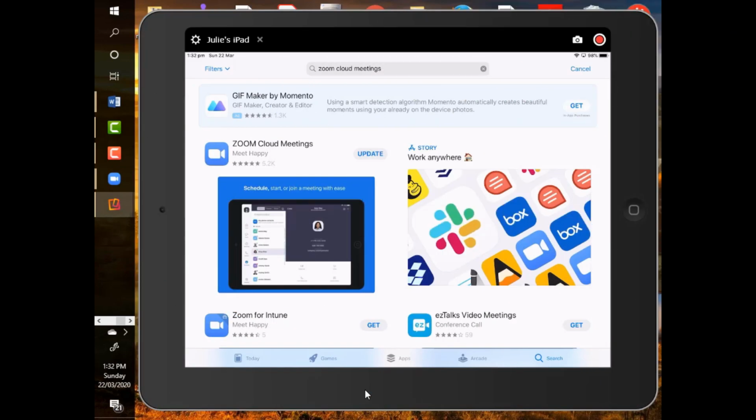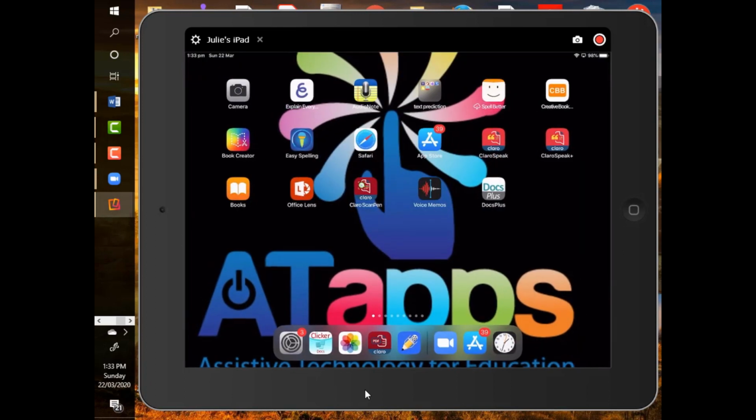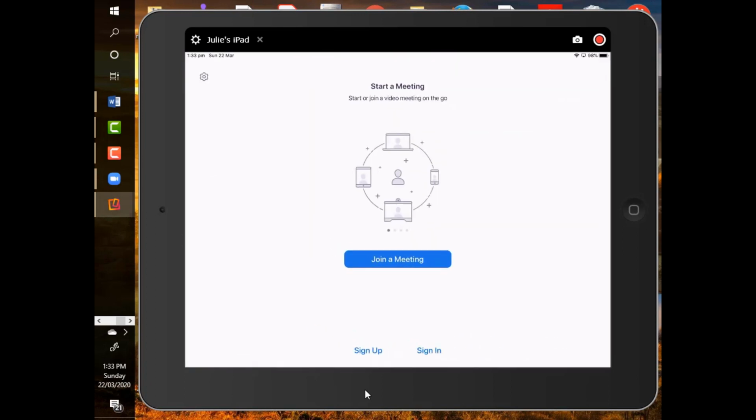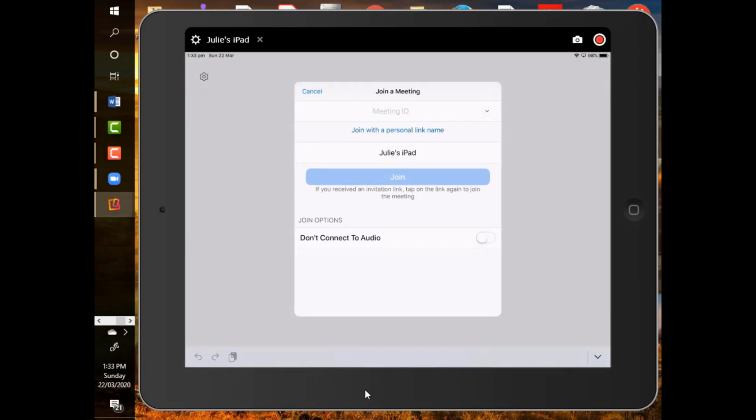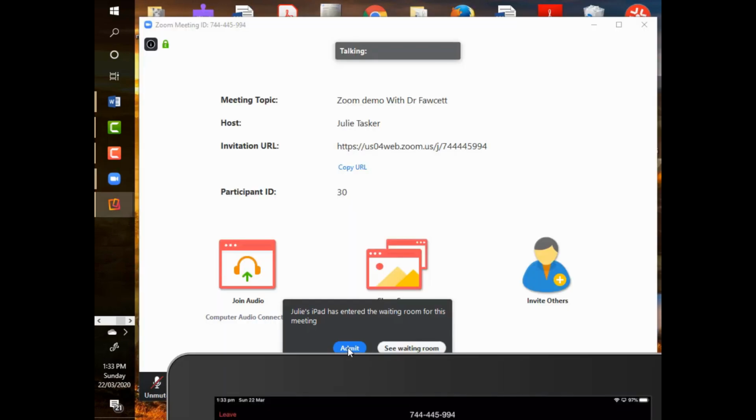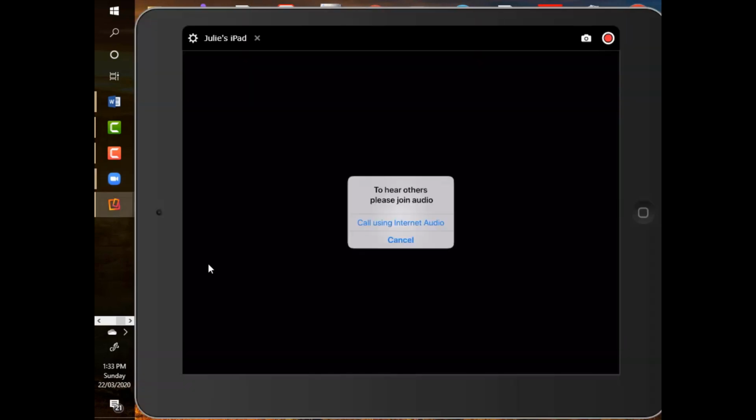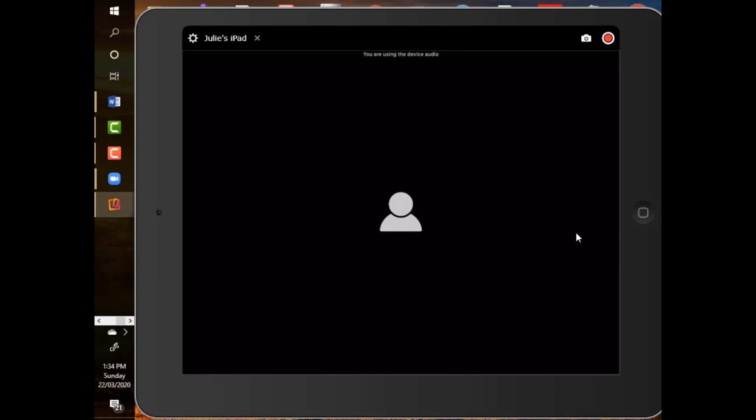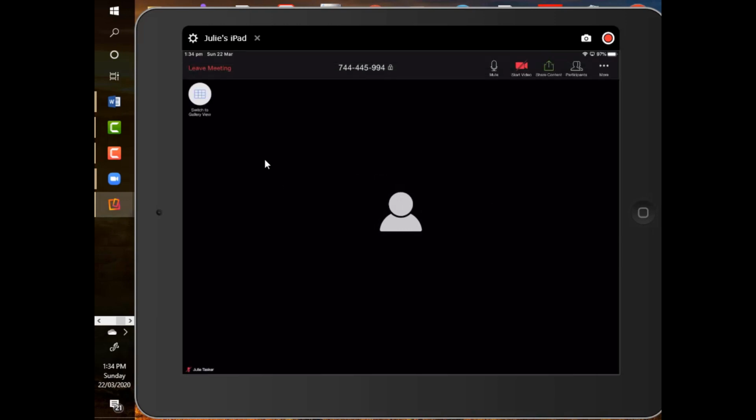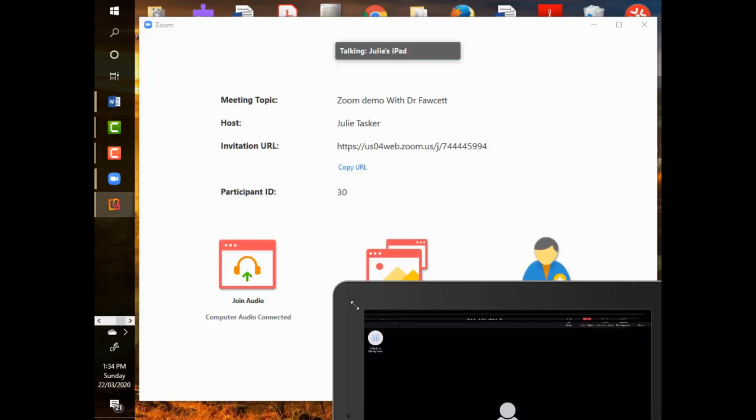When students are accessing your Zoom lesson on an iPad, this is the app that they need, Zoom Cloud Meetings. So they would open that one up, click on join a meeting, put in your meeting ID that you've sent them on the email. The teacher needs to admit them into the lesson. Then your student needs to call using the internet audio, and we can either share our content with them.